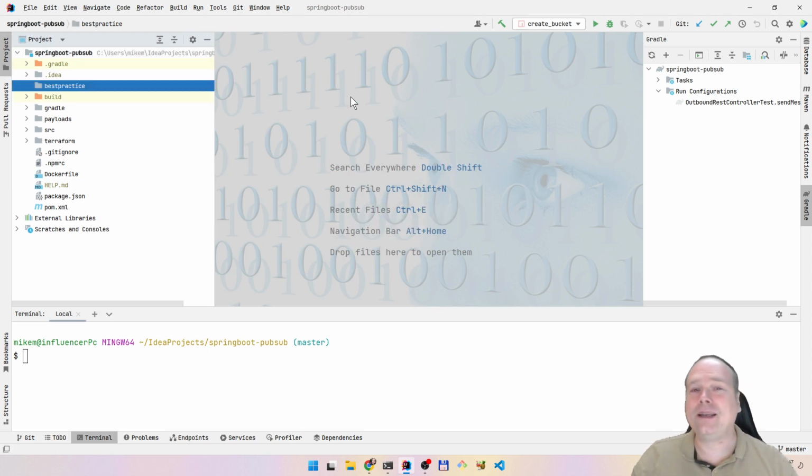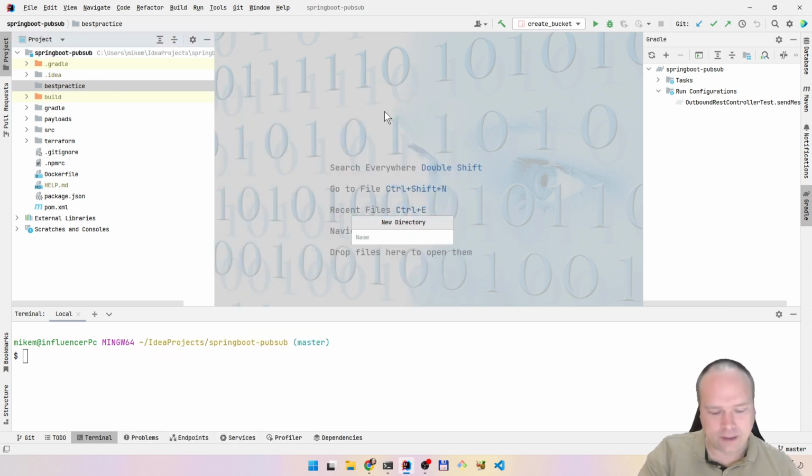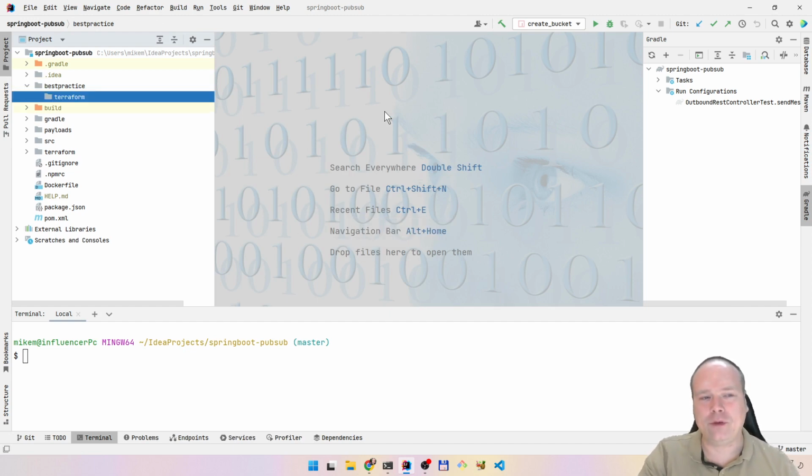The good thing about standards is that there are a lot of them. This is how I like to set up stuff in Terraform. So first of all, let's pretend that this best practice folder right here is the root folder of your project. In here, you would create a Terraform folder.